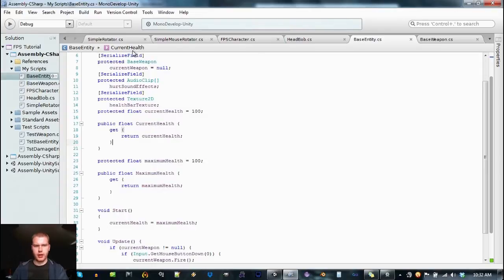Because even in this class, if I was to try and set the value of the property, I would still get an error. So we're modifying current health, the field.